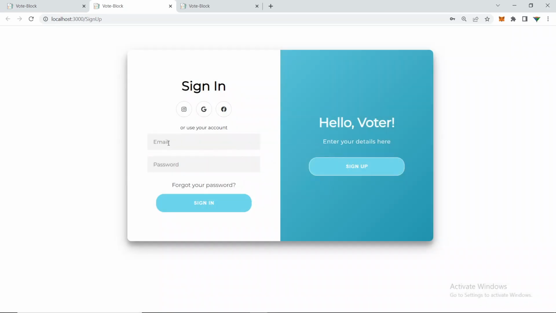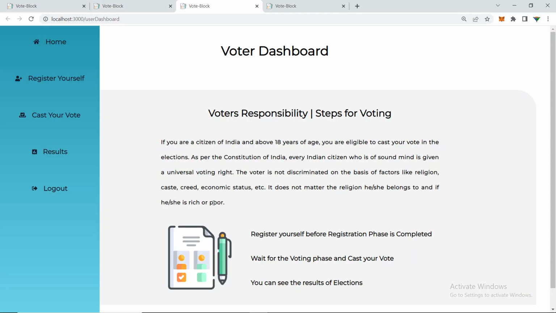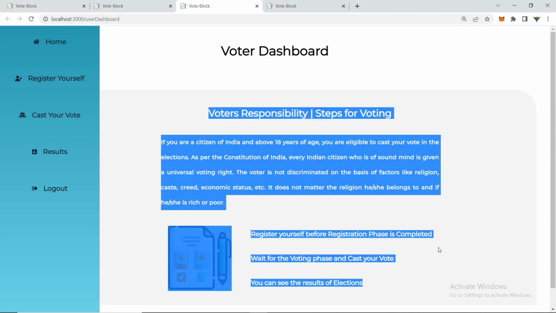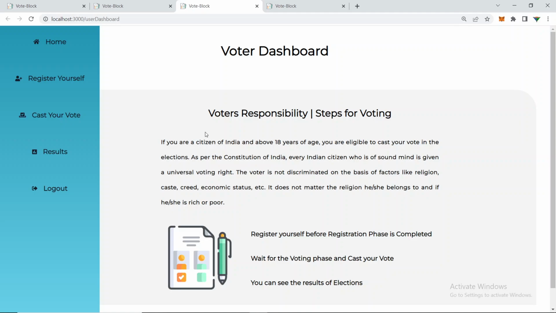So I'll log in quickly with the mail ID which I have used, at gmail.com, and the password which I have given. So, sign in. I have signed in over here. As you can see, these are the responsibilities of a voter. This is the dashboard of a voter, or the user.